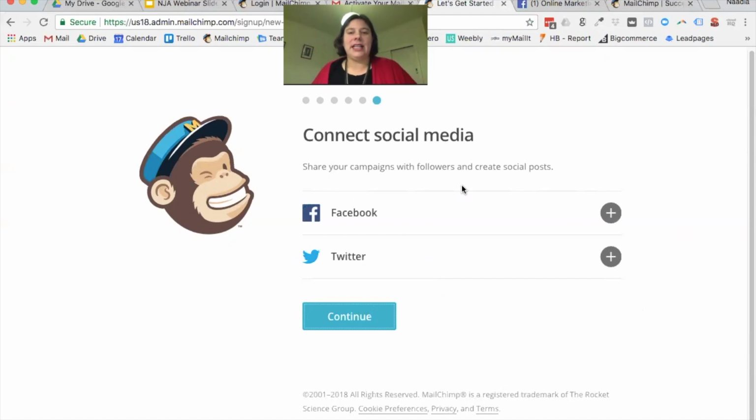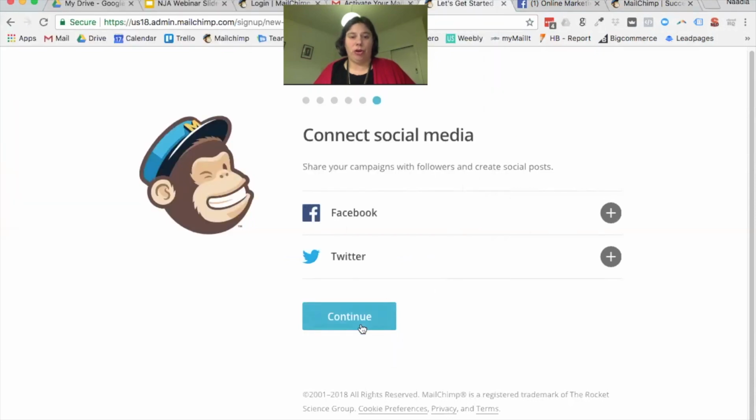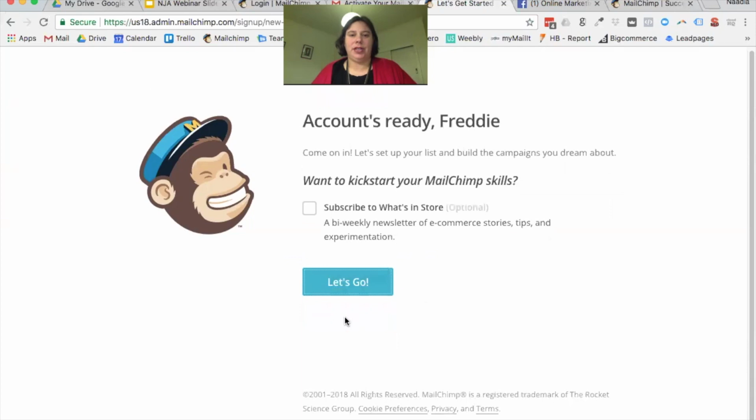Okay, so the next thing is you can connect your emails directly to your social media if you like. So if there's certain campaigns or certain emails that you're going to send out, you can connect them up. So if you wanted to, you can connect them directly to Facebook. We're not going to do that, but you could if you wanted to. And then you go continue.